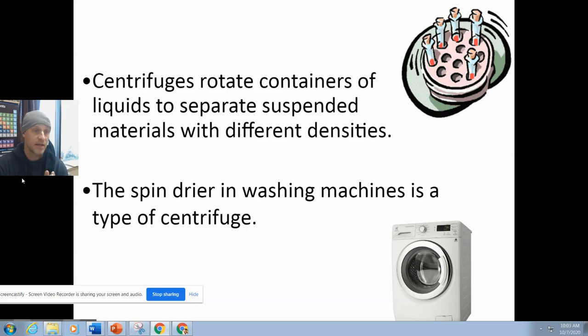The washing machine has that. When it needs to get the water out, it spins, and the water is more dense than the clothes, so that goes to the outside and gets drained, and the clothes stay on the inside. Okay, and that's a way to separate.